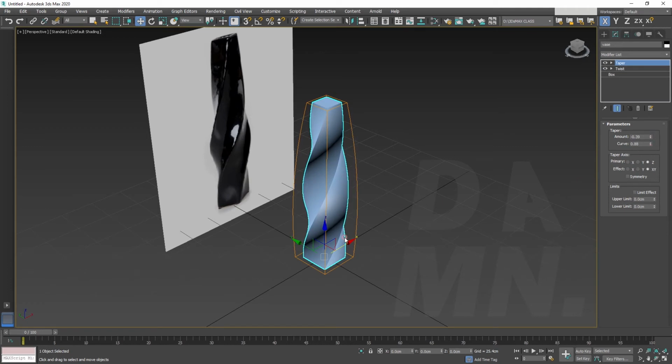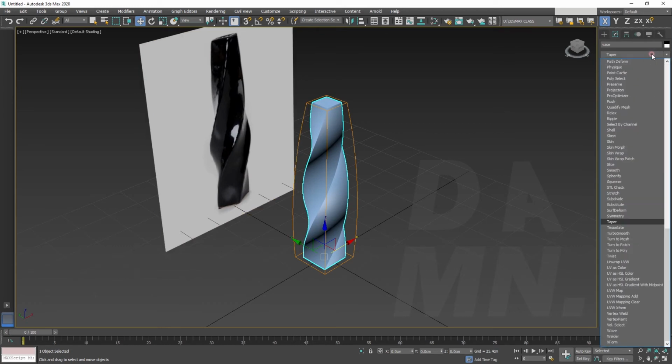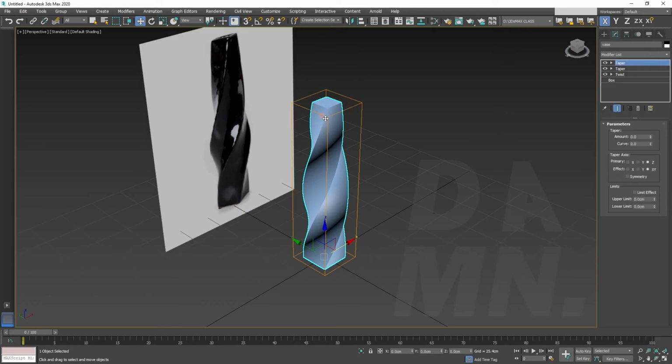So what we want to do is apply another taper effect, but the effect is still applying to the upper side of the vase because that's how this cage that determines where the effect is positioned. This cage is also called a gizmo.